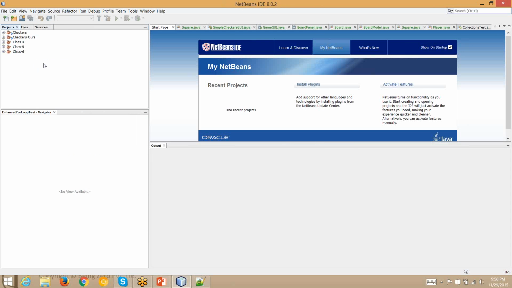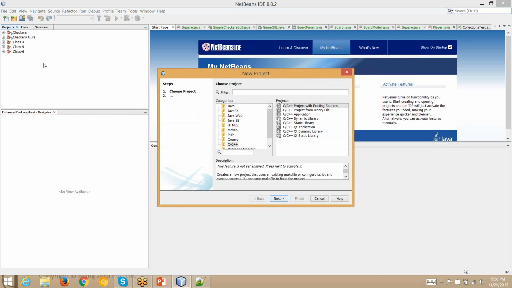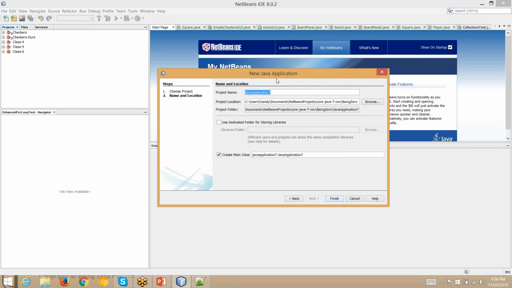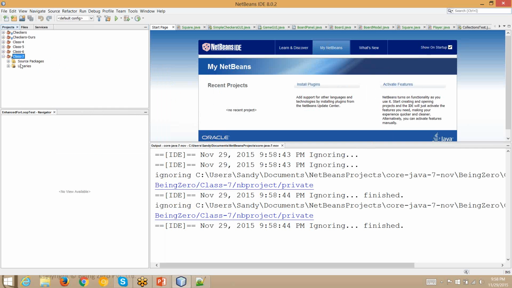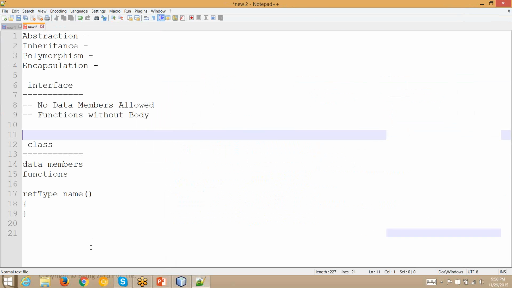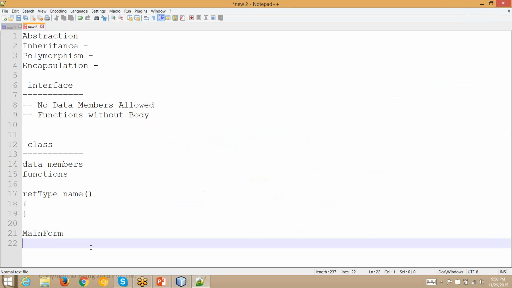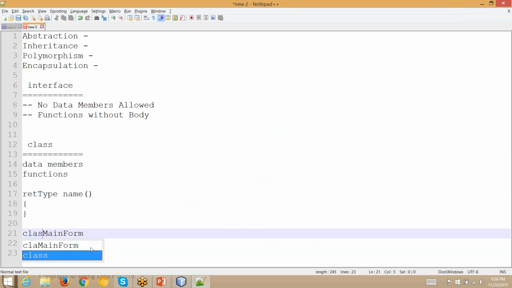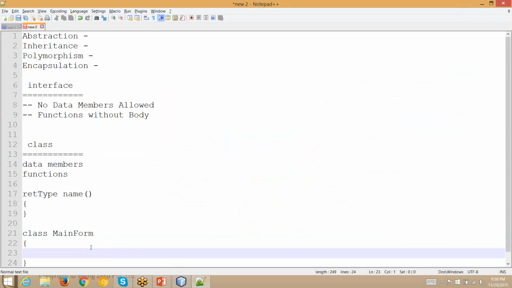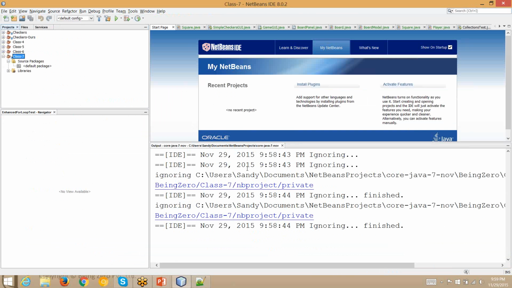So let me create a class 7 project. Okay, so we select Java, we select Java application, we go next, and here we say this is our class 7. Next, finish. So we have created a project. At a high level, if we say there will be a main form, or we can say main window will be there with which user will be playing. So there has to be a class representing the main form.